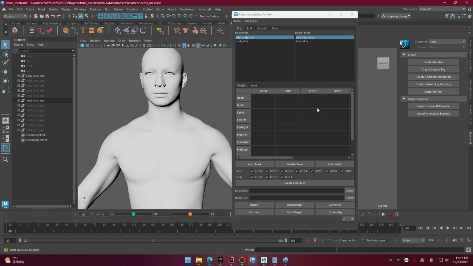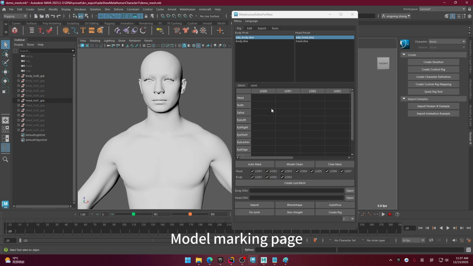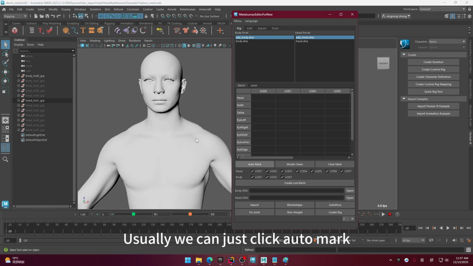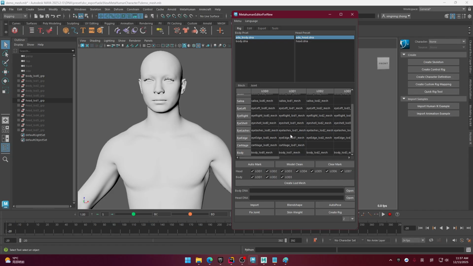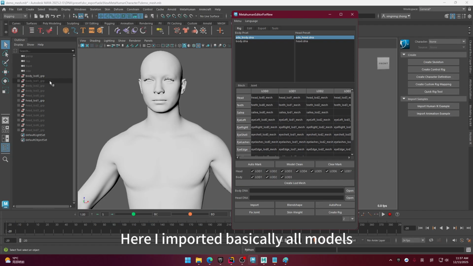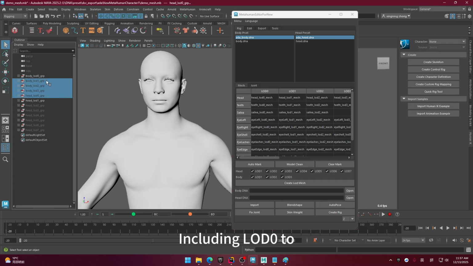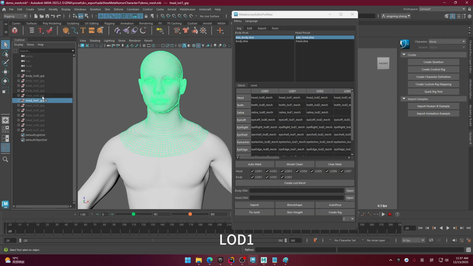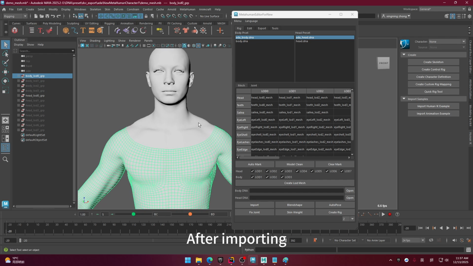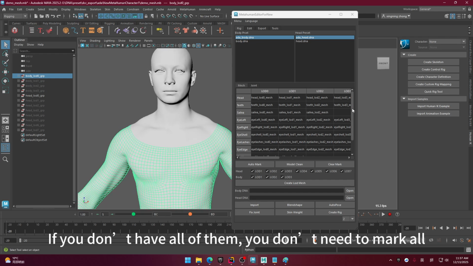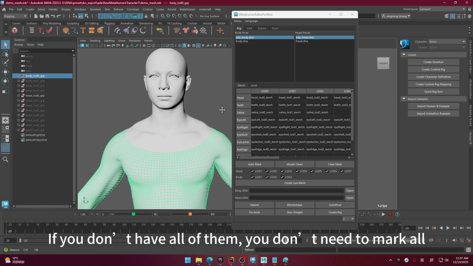Here is the model marking page. Usually we can just click auto mark. It will automatically mark based on the model topology. Here I imported basically all models, including LOD02, LOD1, LOD8, LOD7. LOD7 body is LOD3. After importing, we can mark all of them. If you don't have all of them, you don't need to mark all.